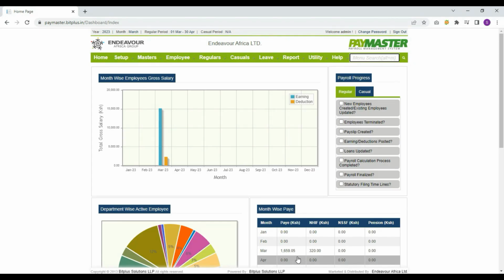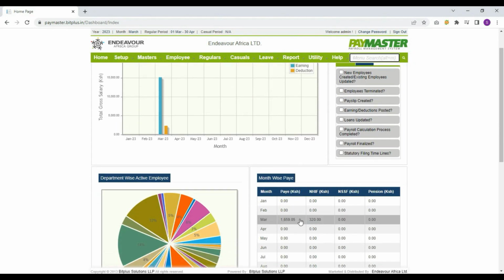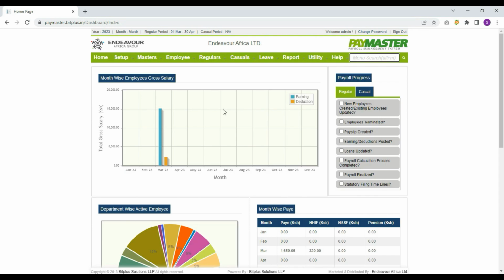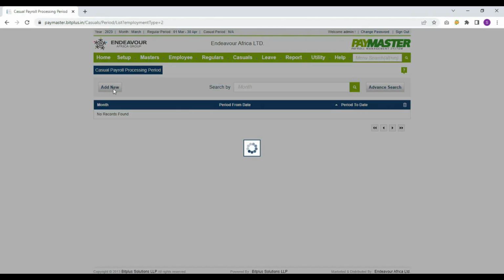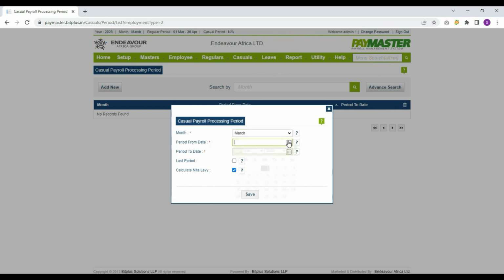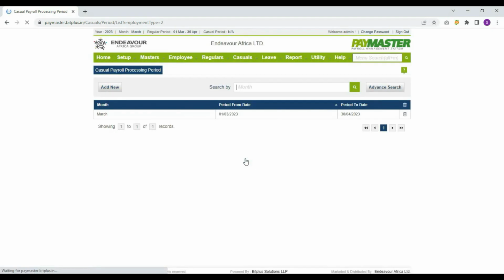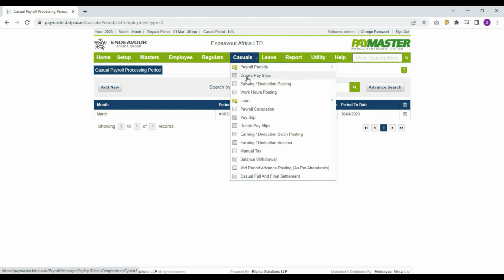For casual period, I will show you where to create it from. First go to casuals, then payroll period, then create payroll period. Select the month and date, then click on Save. Then create payslip and earning deduction type same as regulars.